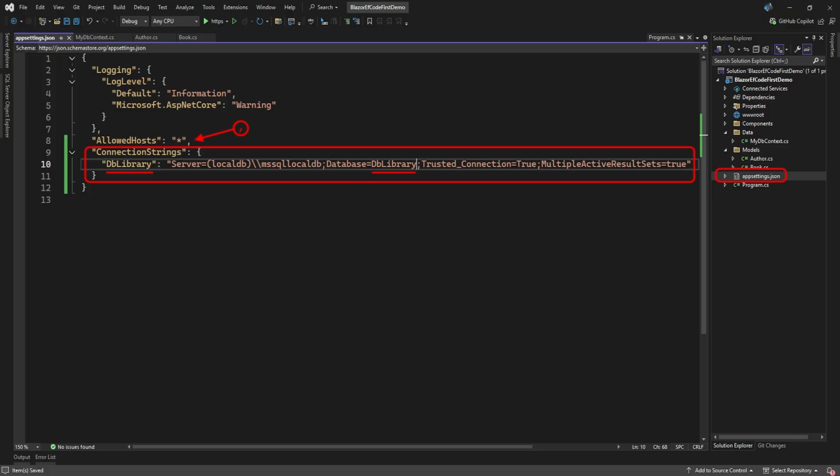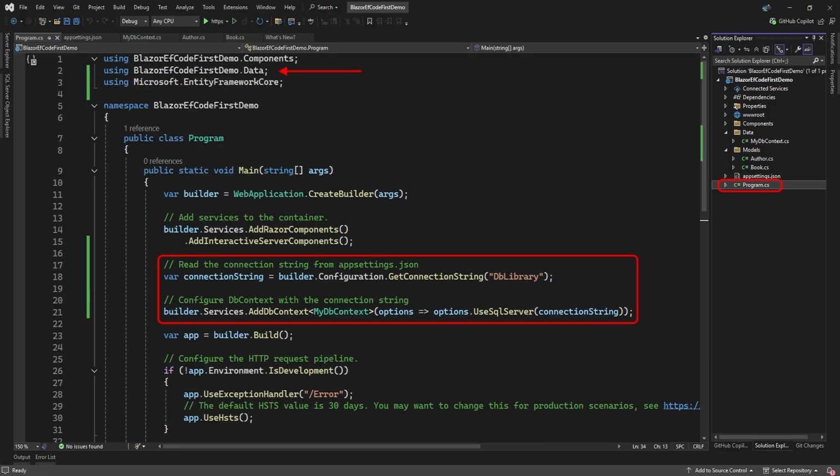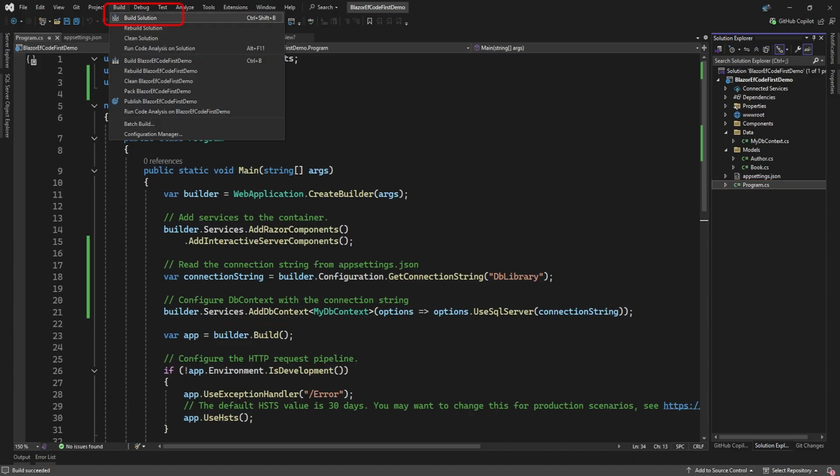Of course, you'll have to configure your connection string for your own environment, but in our case, we're simply using the Visual Studio built-in database server. In the program.cs file, we add a line to get our DB library connection string from the app settings file. Then, when we add the DB context service, we tell it to use a SQL Server database, and here is the connection string. You should build at this point because our next step will be to create the actual database.